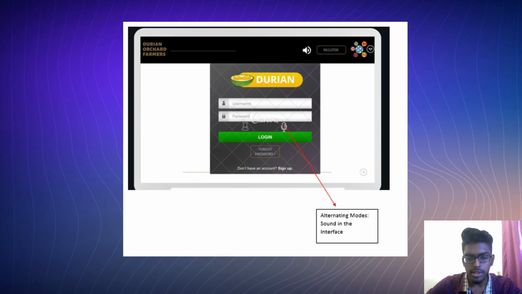The second alternative mode is the sound interface. For this, we included the mic button. When the user clicks this button, they will be able to speak a username and password to log in to the website. This provides an easy and simple method to log into the application.